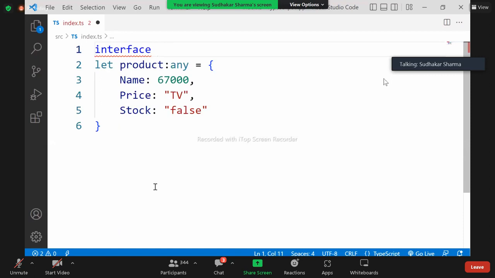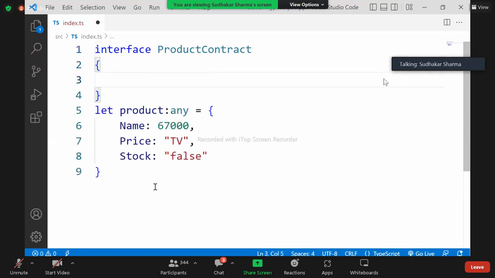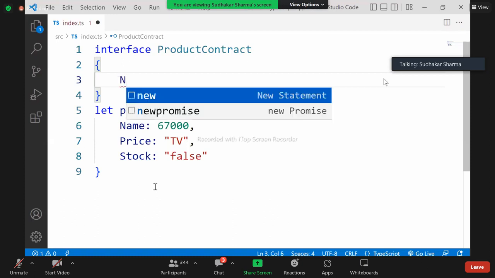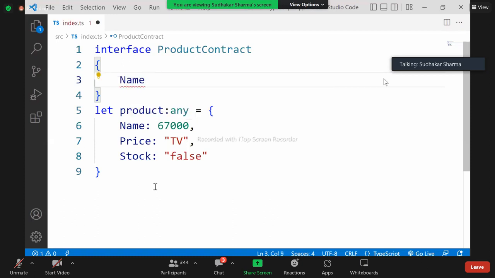Interface name. I will give the name as product contract. Any name you can give, doesn't matter. Product contract. Okay. What are the rules? As per the contract, as per the client requirement, name, that means product must have a name. What should be the data type of name? Name should be string. Okay.